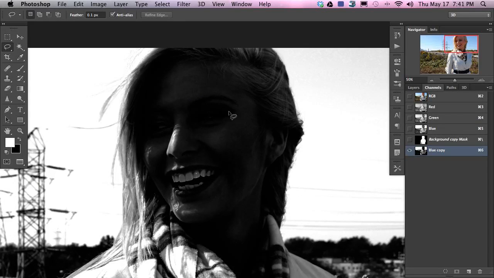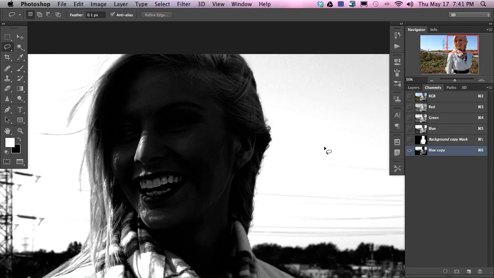There we go, and hit OK. So now we have a really dark edge here where her hair is and a relatively light edge there. So now what we need to do is turn this into a selection. And when you turn a channel into a selection, it just turns the light part into a selection. It doesn't really select out the dark part. So I'm going to hit Command and click there. That's turning the light part of the layer into a selection.